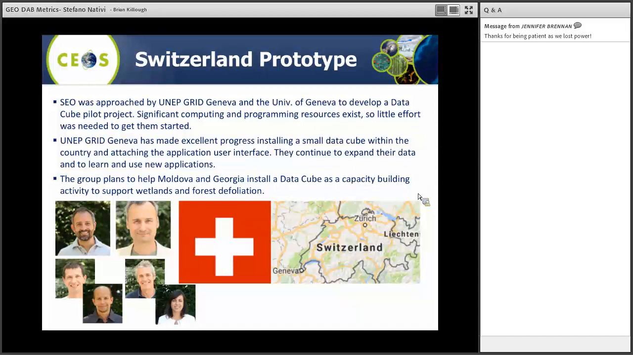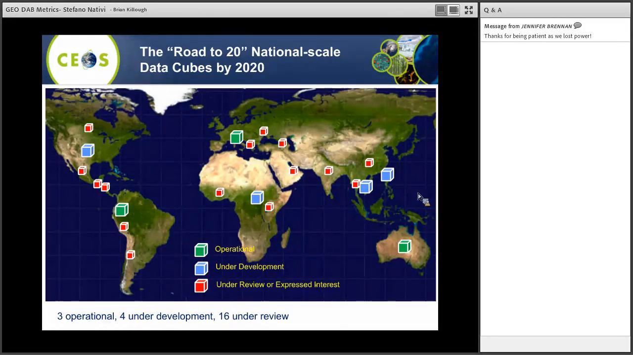Here's what it looks like in our Road to 20, as I call it. If you look at the dark green data cubes, the cubes that I have here, Australia, Colombia, and Switzerland, those are the 3 operational ones. We have 4 under development. The United States is working on a project called LC Map to basically put all of the Landsat data in a data cube format, and we're working with them so that we have compatible systems. You see a cube there in Uganda, one in Vietnam, and another in Taiwan. All of those are in development, and I expect those to be finished probably within the next year.